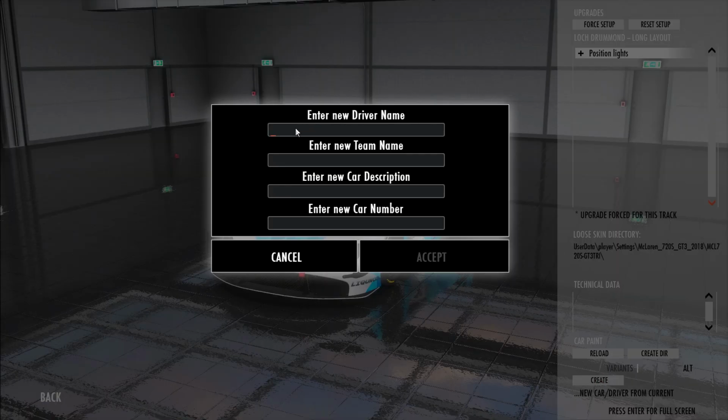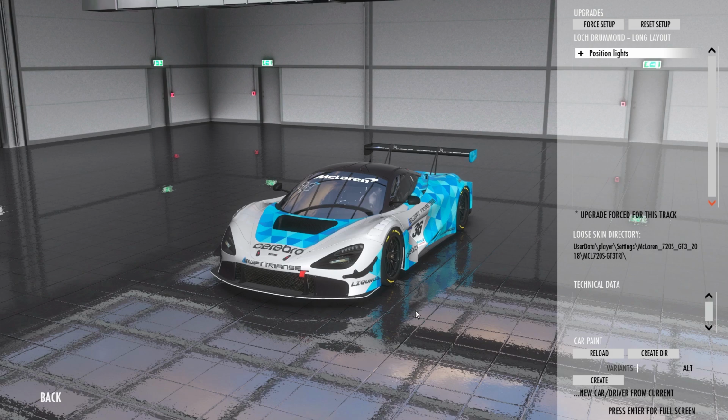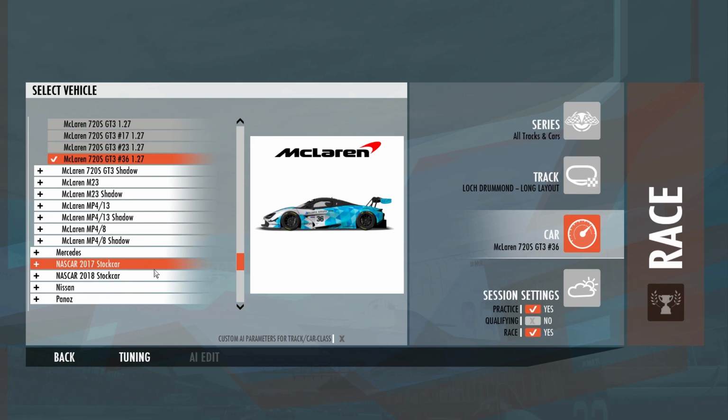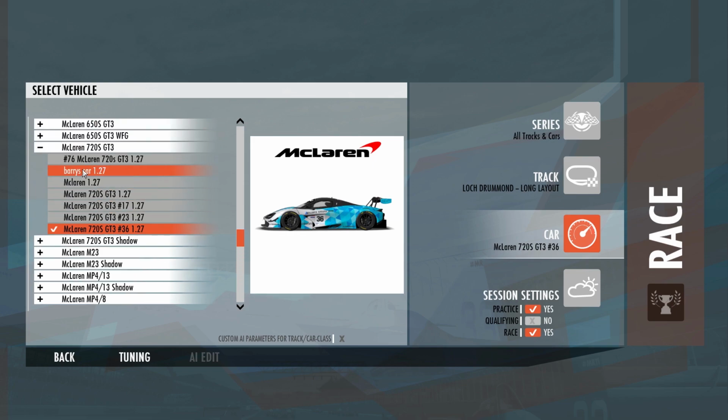We're just going to go, new driver name is Barry. New team name, Barry's team. That'll do. And car description, we'll just call it Barry's car. And the new car is number 11. That'll do. And accept. So now this has created a new folder. So what we're going to do now is jump out, and we should see the folder created. And there it is, Barry's car.